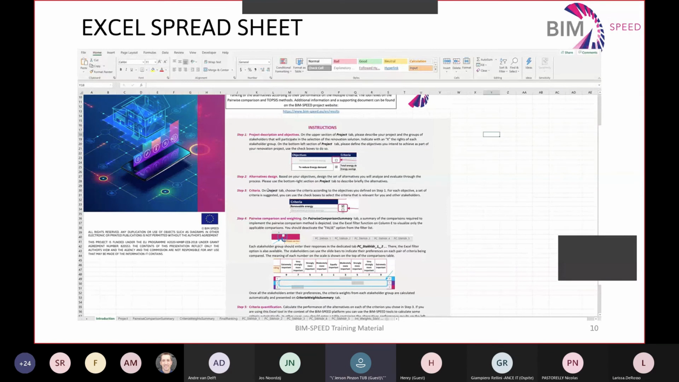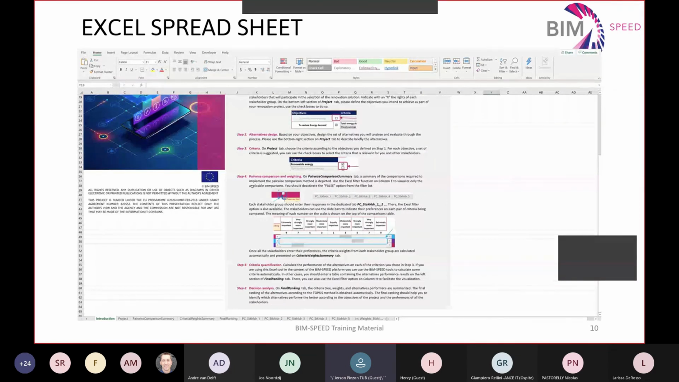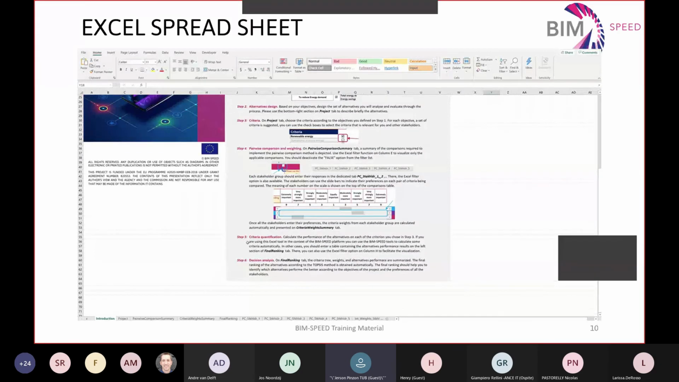In step 4, you should ask the different stakeholder groups to indicate their preferences on the criteria, so they will be able to indicate what is more important for them. In step 5, you will enter the results of the quantification of the criteria. So you will enter the performance of each of the alternatives. And in step 6, all this information will be gathered, and the final ranking will be calculated and presented for the different stakeholders. So you identify the most suitable.